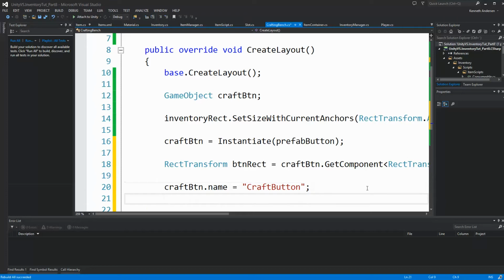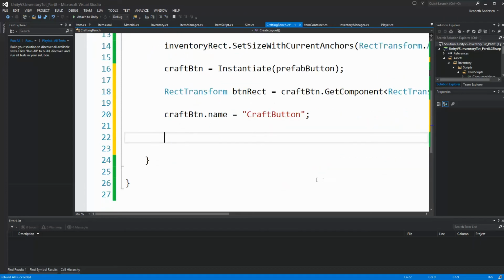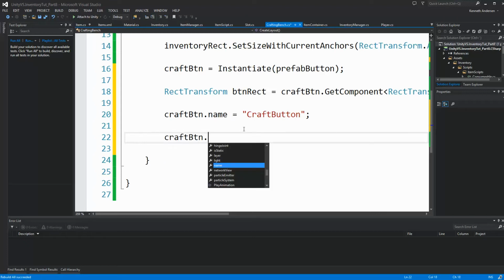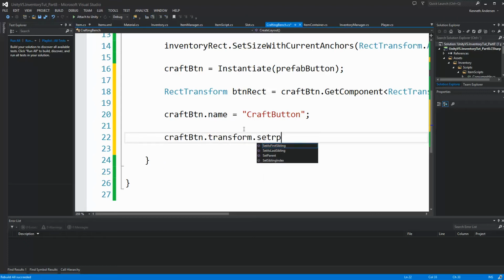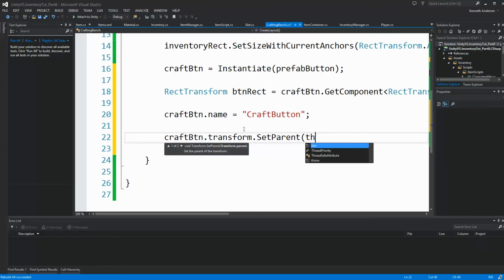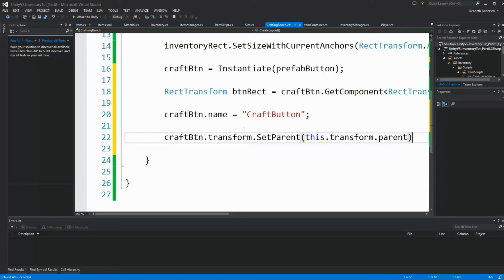And remember, we need to make sure that the button is a child object of the crafting bench, because it's inside a canvas, and if it's not inside the canvas, then we can't see it visually in our game. So we need to say craft button dot transform dot set parent, and the set parent is this dot transform dot parent. So because this is sitting on the exact object we need.